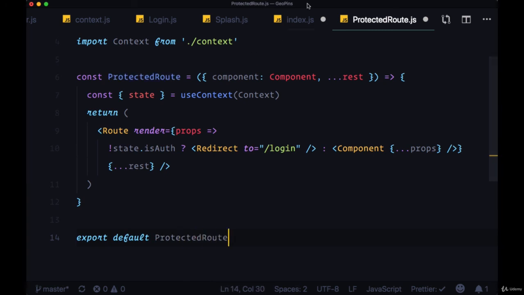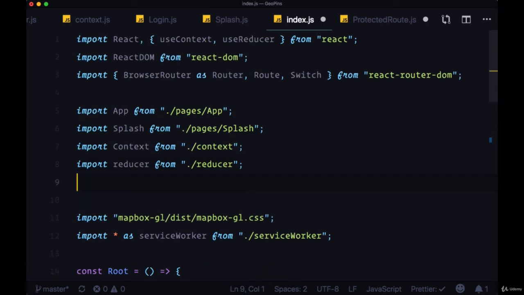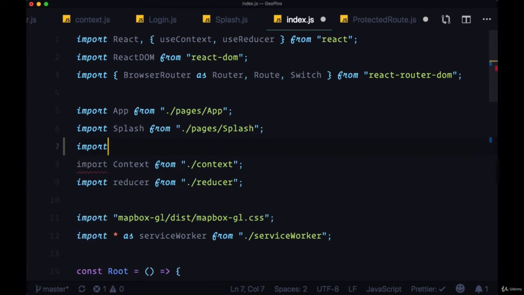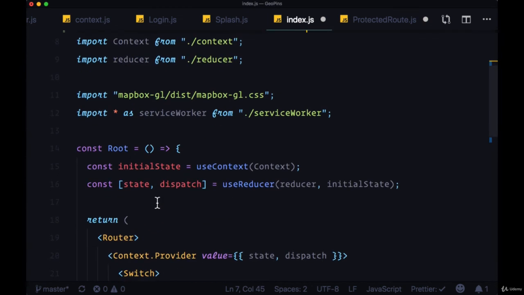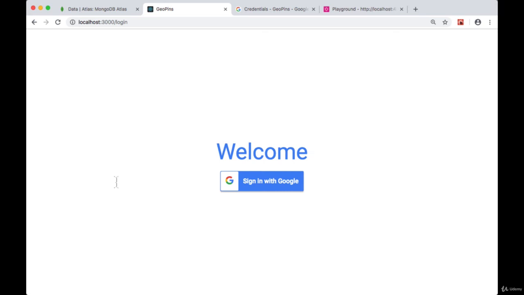Then we'll head back to our index file, and we'll import, with our components, ProtectedRoute from ./ProtectedRoute. And then all we have to do is replace the name Route, or rather add on to the name Route, Protected. And once it's done, we can save our files. And then if we make sure that we're unauthenticated and try going to our app component, we're immediately kicked back to the login route.